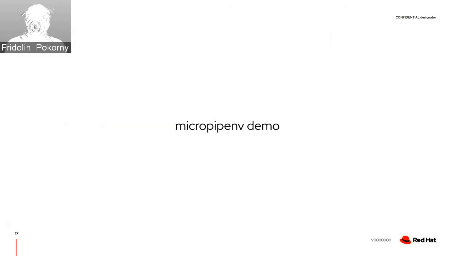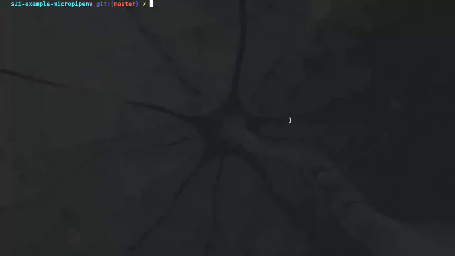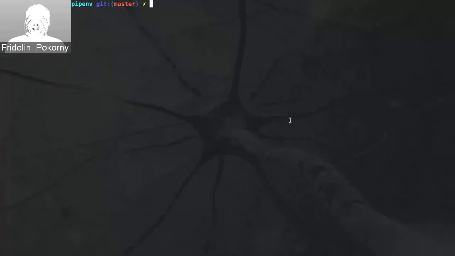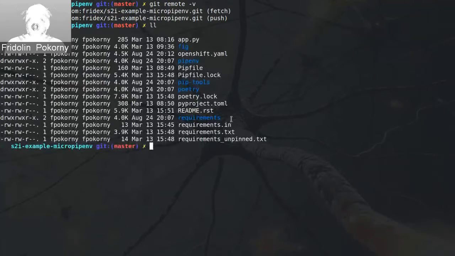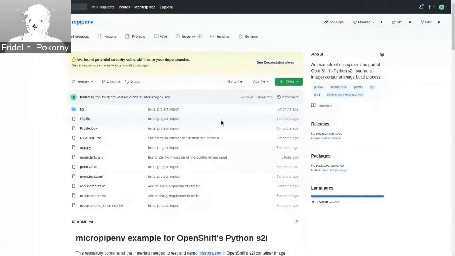Okay, so let's take a look at the demo. And we have switched to the terminal. I'm in a directory that holds the content of a Git repository that is available on GitHub, the s2i example micropipenv repository, and there are a bunch of files that I will talk about.